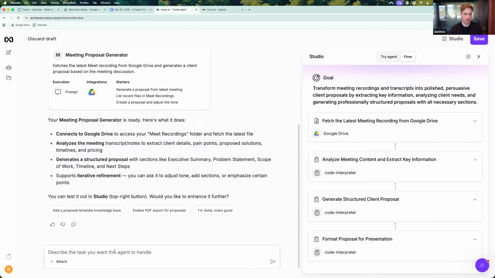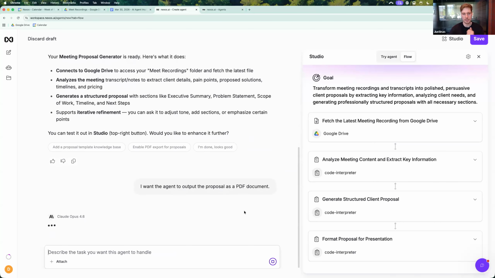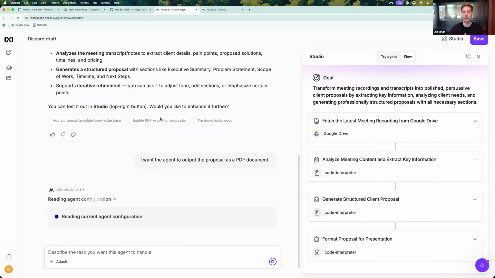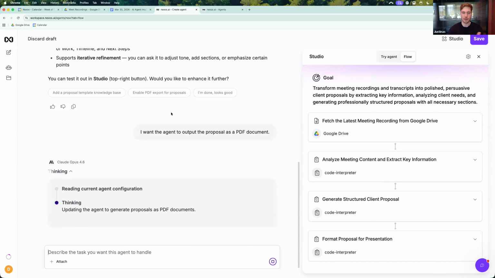So what I'm going to type in over here is, I want the agent to output the proposal as a PDF document. Again, I'm sending this information, or I actually didn't see this, but I could have just clicked on this one, enable PDF export for proposals, and that would have done the same. So it's already actually suggesting what could be possible next steps. Okay, so we're generating a new iteration. And in here, right away, what we're going to do is try to trigger it ourselves and see if it's able to go into the Google Drive, fetch that transcript, and then provide a final output.